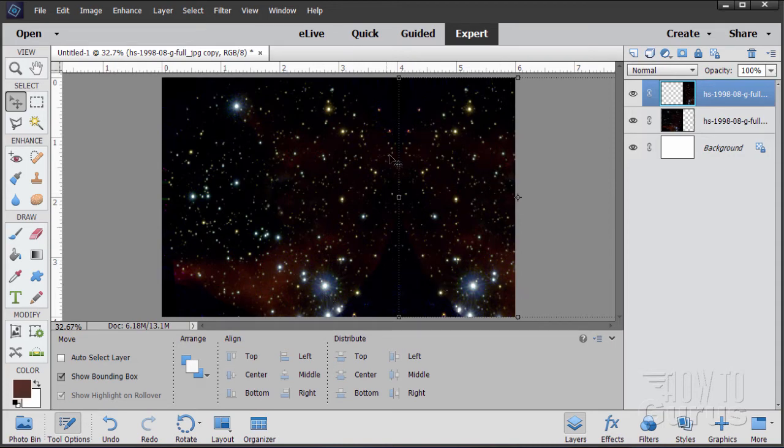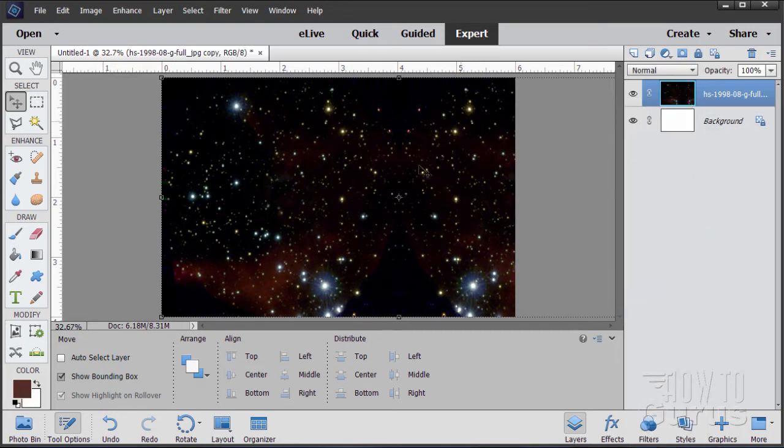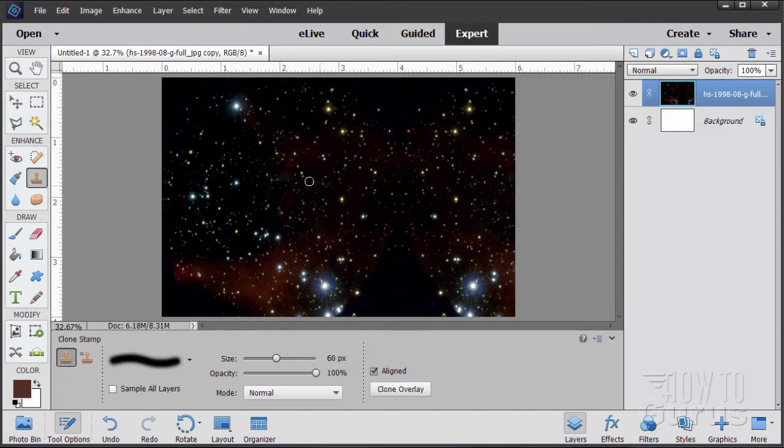But I want to get rid of some of this duplication in here. We'll do that first by merging these two layers. Hold the Control key down, click on the second layer here, right click, and then merge layers. And then we're just going to take some of the stars in here and just kind of put them in over here. Again, clone stamp tool.